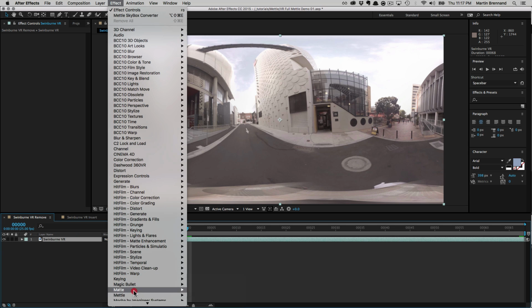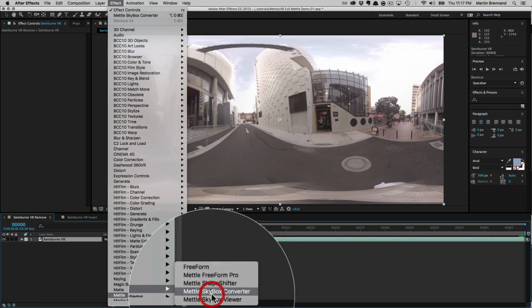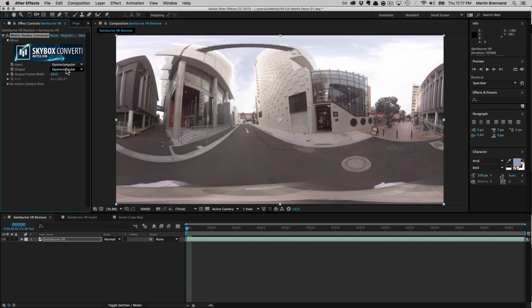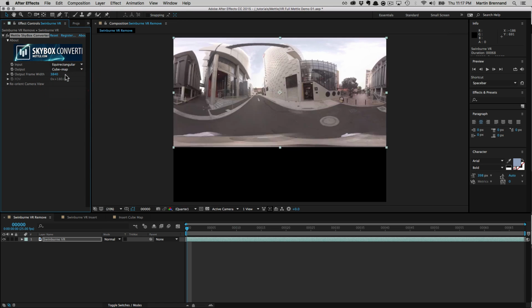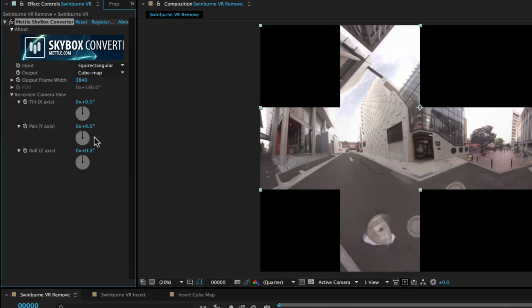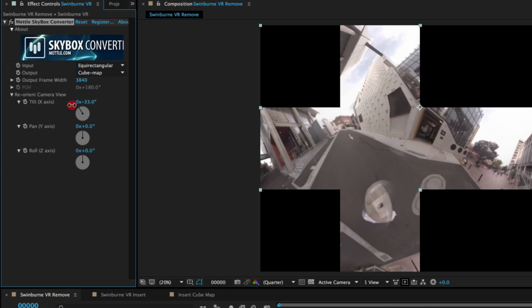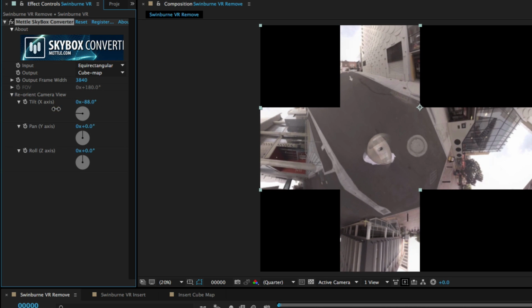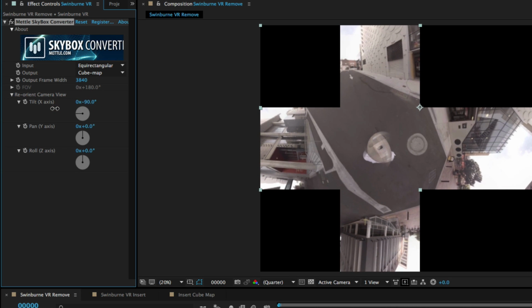I'm going to come down to Mettle, Skybox Converter, and under here I'm going to choose my output as the cube map. And this time what I want to do is center this guy in the middle of my shot. So I'm going to come down to my reorientated view. I'm going to adjust my camera to be about -90 degrees, so he's sitting right in the middle there.